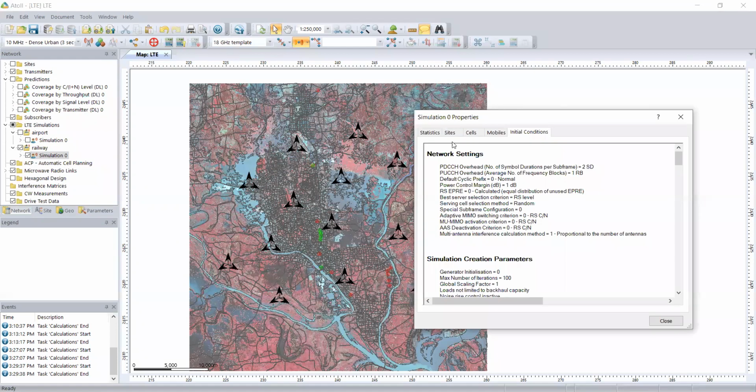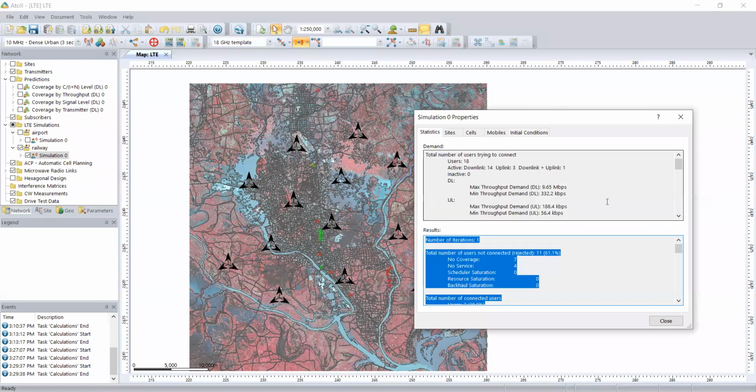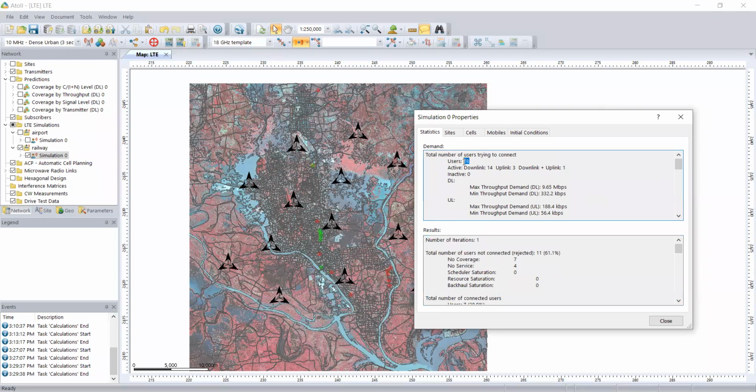I mean, this is also a very important table. Okay, so we see very important information. It shows that we have 18 users, a total number of users trying to connect. Very important information there. Active in downlink 14, in uplink 3, downlink plus uplink.